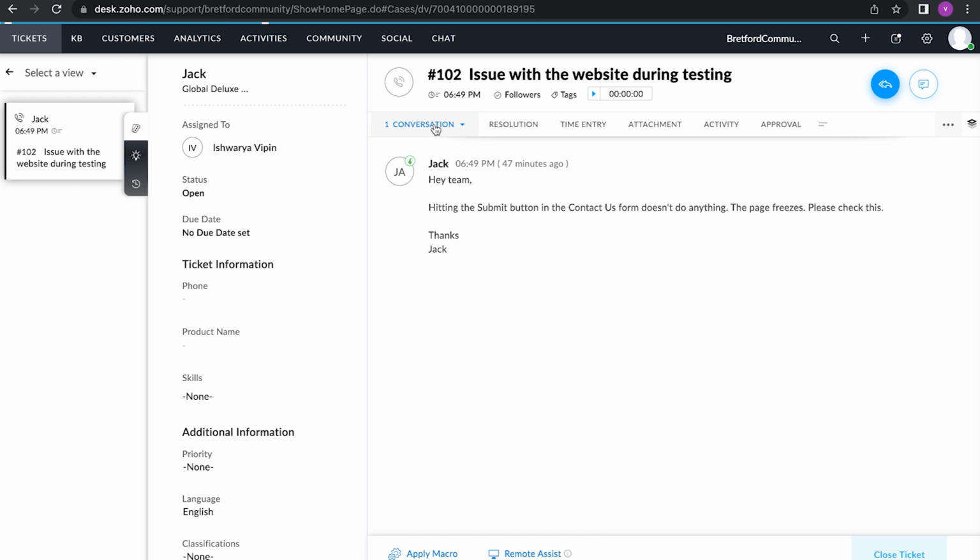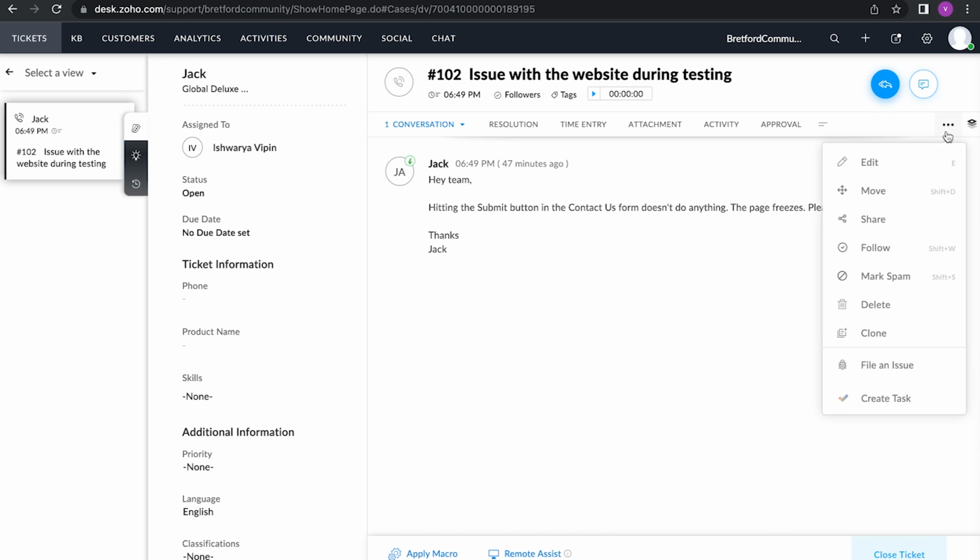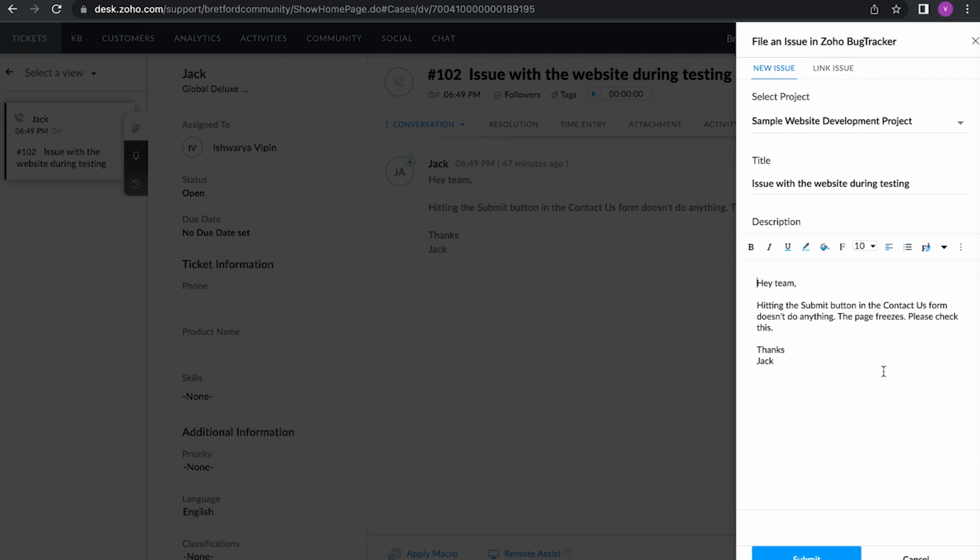There is also the option to file a bug directly from within the ticket. If the customer has reached Ryan with an issue over call or over email, he can directly file the issue from within Zoho Desk and it will be registered as an issue in the bug tracker within Zoho Projects.